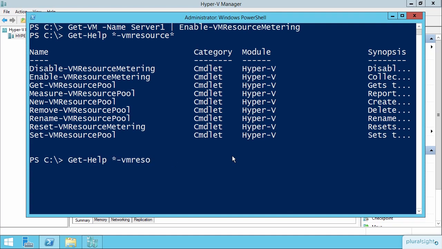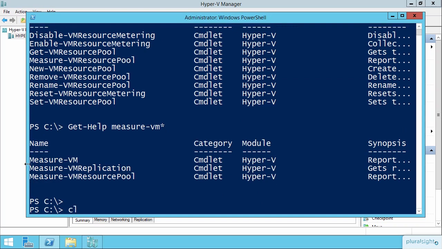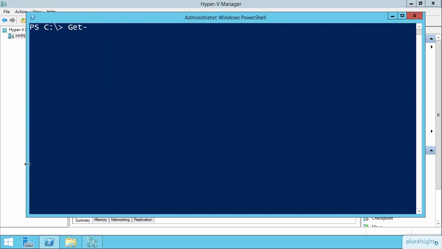Really what we're looking for, you could find if you just did *-VM, and I'm going to put the verb in here because the verb is also a little unusual. It's Measure-VM. And if you've worked with PowerShell, we have a lot of commandlets that measure things for us, and we're going to be using Measure-VM. So here's how we use it. Let's do Get-VM, and we'll take the name Server 1 and pipe it to Measure-VM.